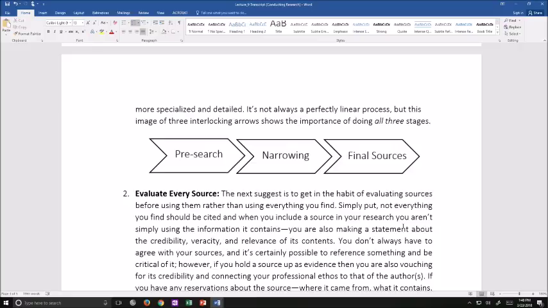Okay, so the second suggestion that I have is to evaluate every source. You get in the habit of evaluating sources before using them rather than using everything you find. Simply put, not everything you find should be cited. And when you include a source in your research, you aren't simply using the information it contains. You are also making a statement about the credibility, veracity, or truthfulness and relevance of its contents.